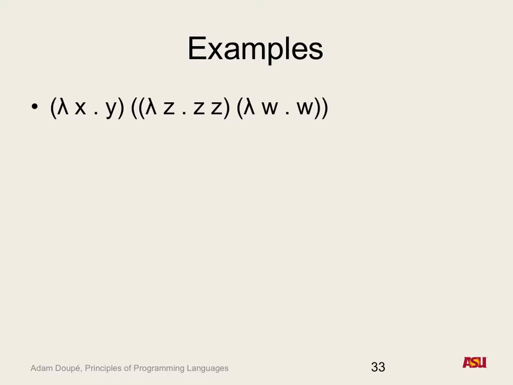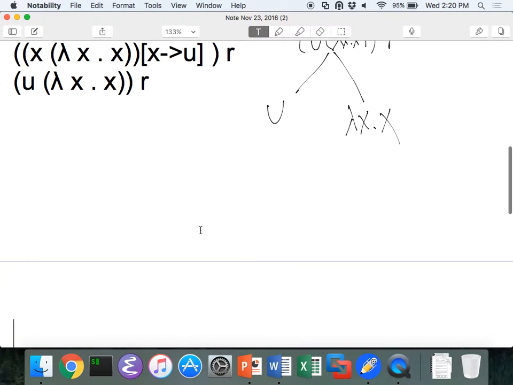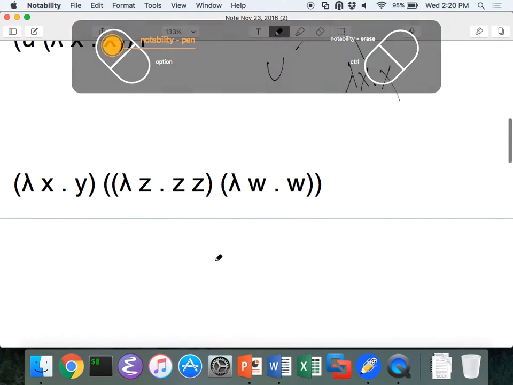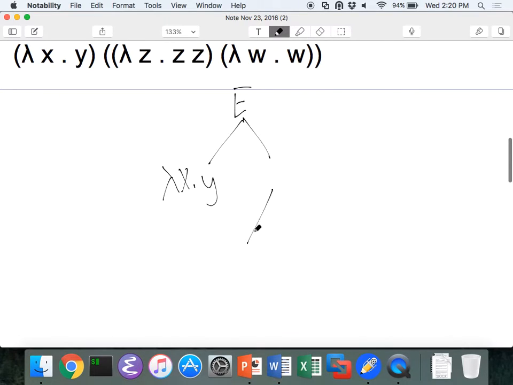So now, how many choices do we have? Parse it. Okay, wait, let's parse it first. Everybody close your eyes. Okay, so it's going to be an expression at the top. What is this expression going to be composed of? Application. And what's the left side of this application? Abstraction. So it's going to be lambda x dot y. And the right side is going to be what? An application. It'll be this whole thing.